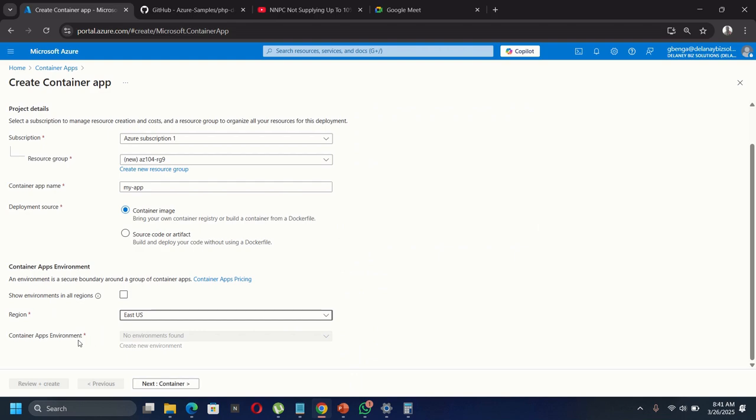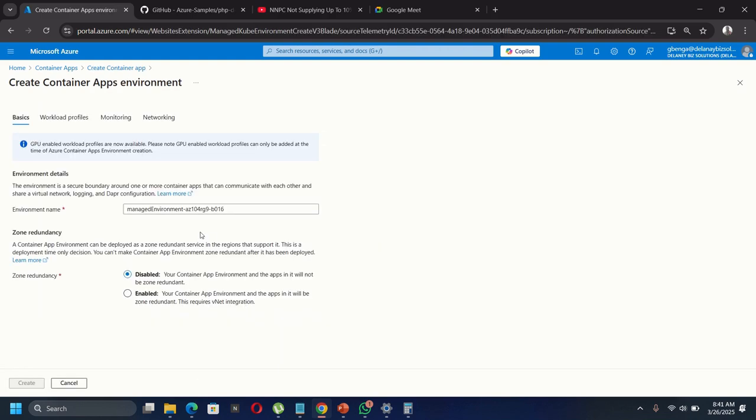Then for the container app environment, I'm going to click Create New Environment. Then on the environment name, I will name it my-environment. Then I will click Create.